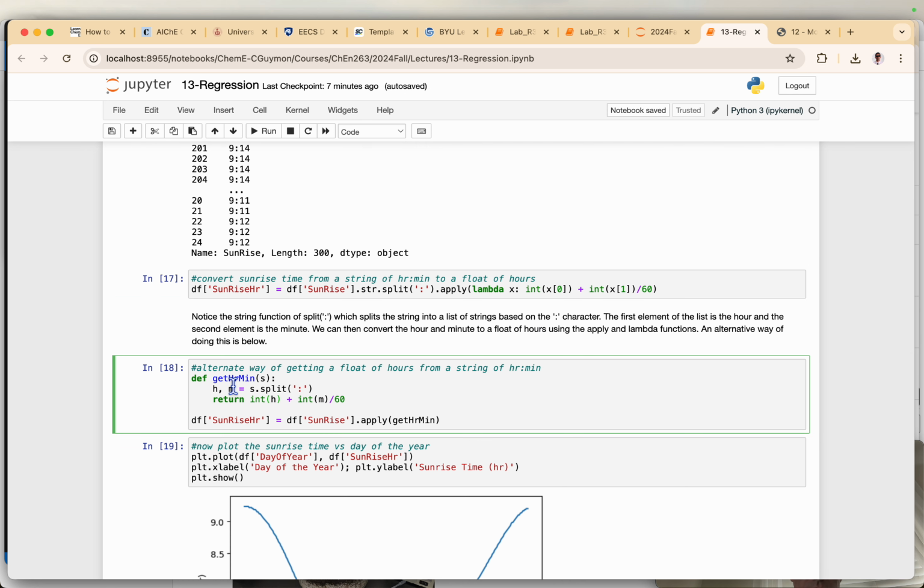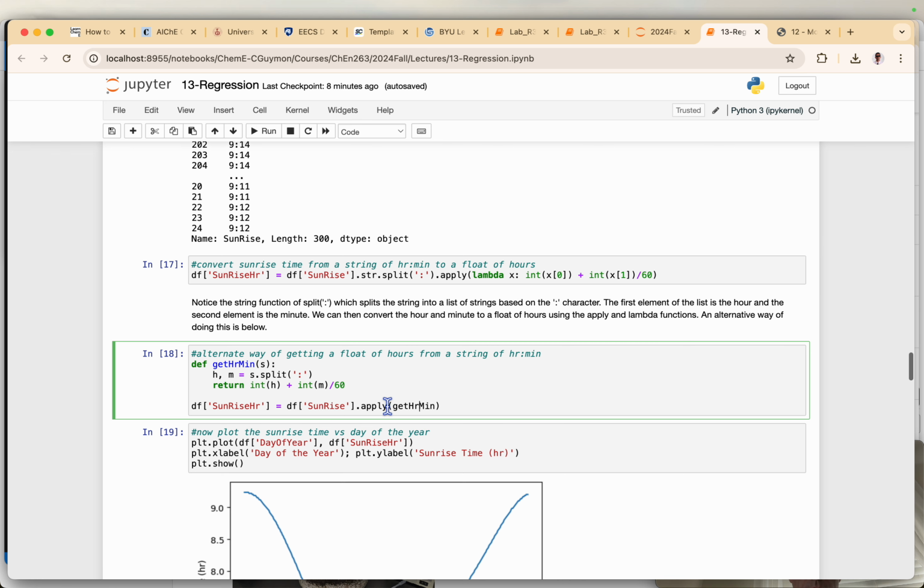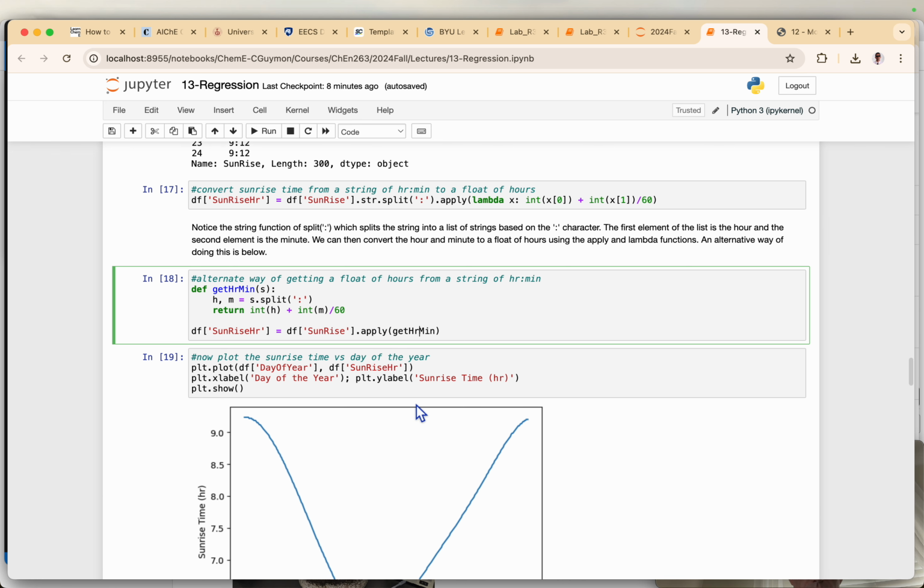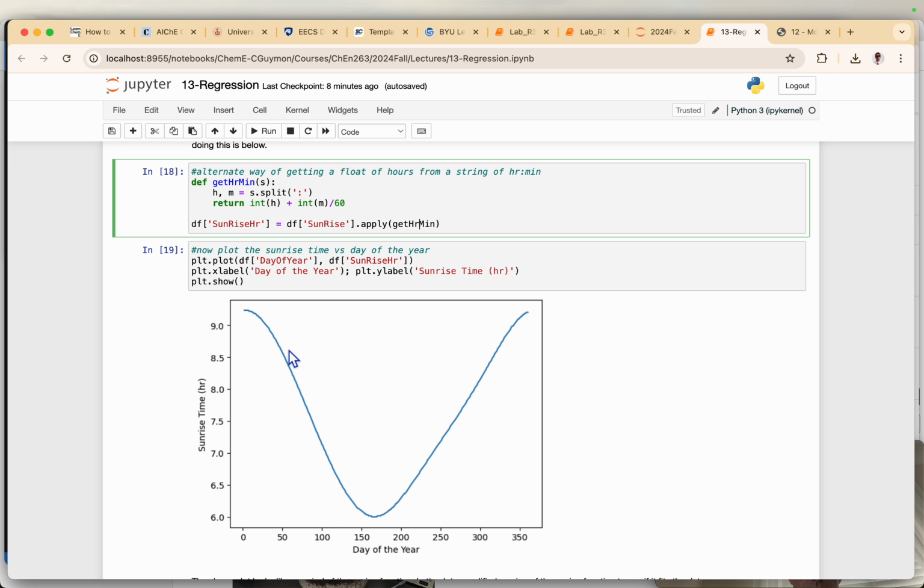Another way to do this is to just create that function. You're given a string, you split it on the colon, and you get an hour and a minute. Then you convert that in the same way and add those two together, so you get a total hour count that includes the minutes as a fraction of an hour. Then we set a new column, sunrise hour, by applying that function line by line to these numbers. These two things just do the same thing. I hope you can get familiar with this apply. It's powerful. Then we plot it, and you can see it looks way better.